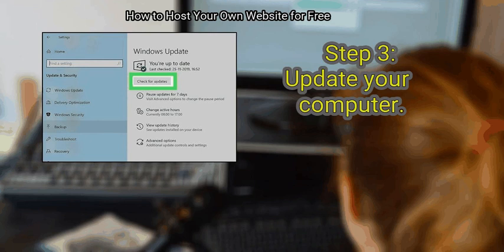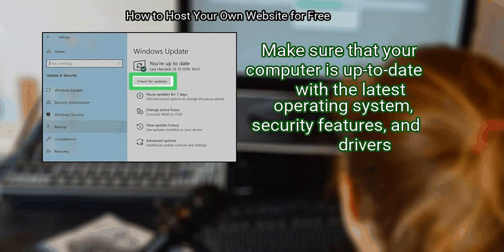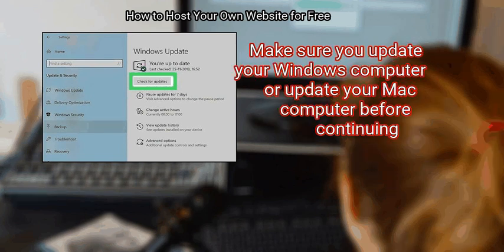Step 3. Update your computer. Make sure that your computer is up to date with the latest operating system, security features, and drivers. Make sure you update your Windows computer or update your Mac computer before continuing.